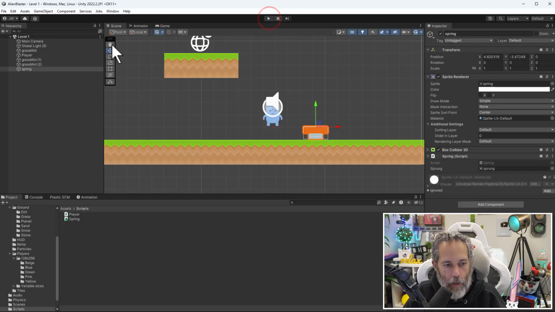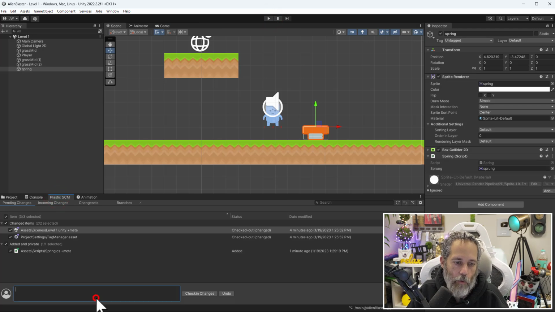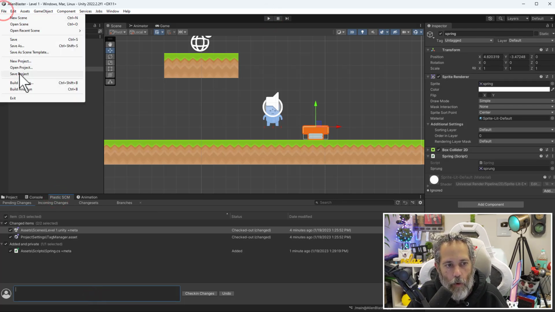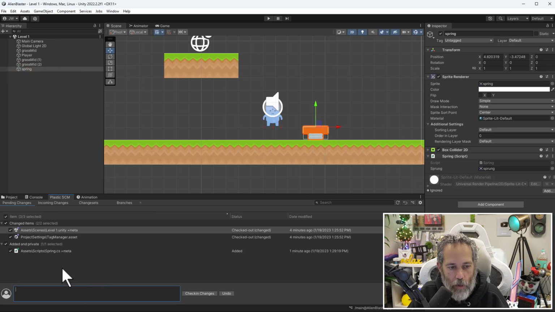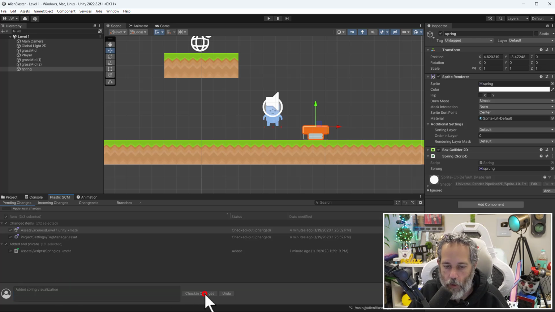I'm going to stop playing, go into Plastic, and commit that we've added a sprung effect. Actually, first let's make sure we've saved. Go to File, Save Project as well. Make sure that our tag manager and everything are in there. Say added spring visualization. And we'll check in our changes.